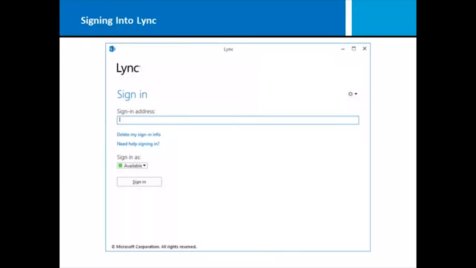In this topic, we'll learn how to sign in to Lync 2013, and we'll get oriented to the interface. Lync 2013 is a communication tool. It piggybacks off of your Microsoft account settings, and so you need a Microsoft account before you can utilize Lync.